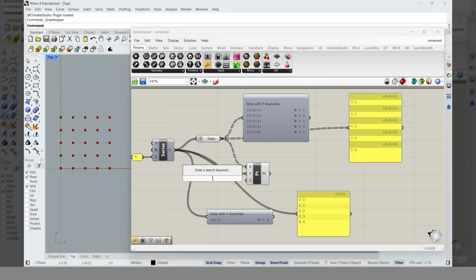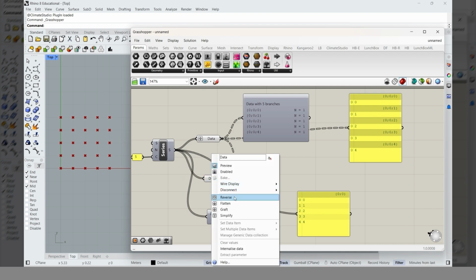What if we do the same thing for the y value and graft y? What would happen? Take a pause and try to guess what would happen. Now it's time to reveal the answer.